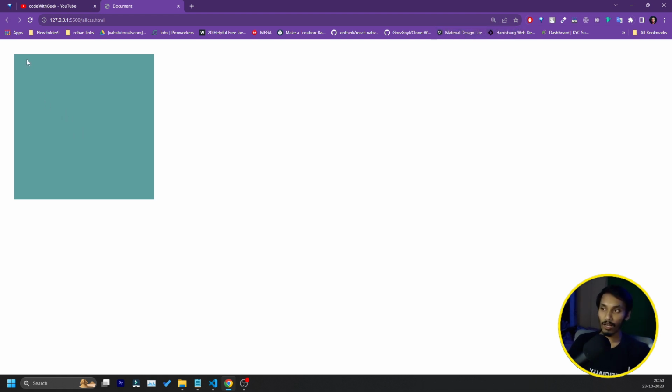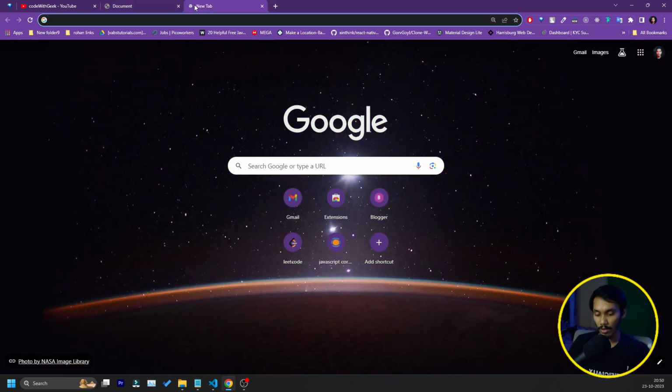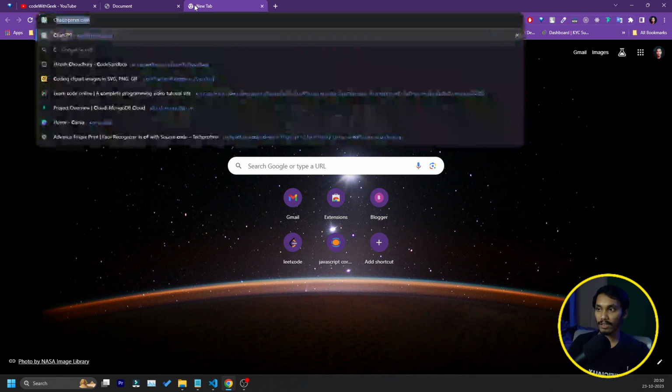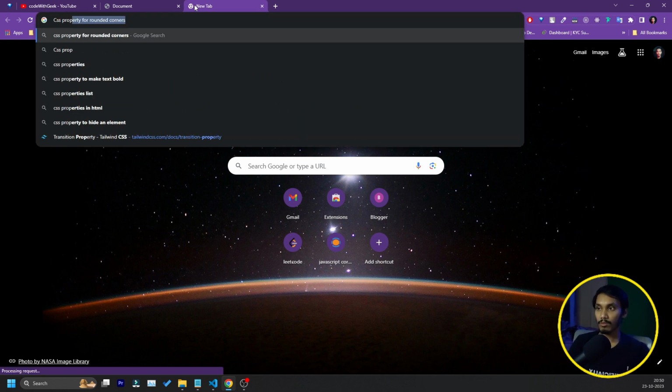Now the challenge is what I want. I want the box's corners to be rounded. So definitely there will be a CSS property that helps me bring these sharp edges to rounded. Now the thing is we need to figure out a Google search keyword. What do we need to search to figure out the property that makes the sharp border rounded? Okay, so now think. So what can I do now? I can search CSS property for rounded corners.